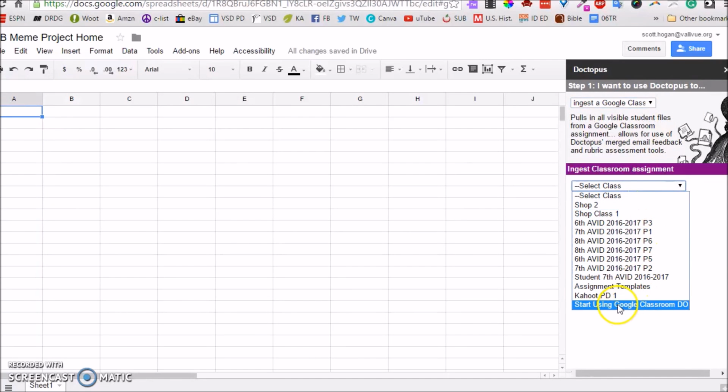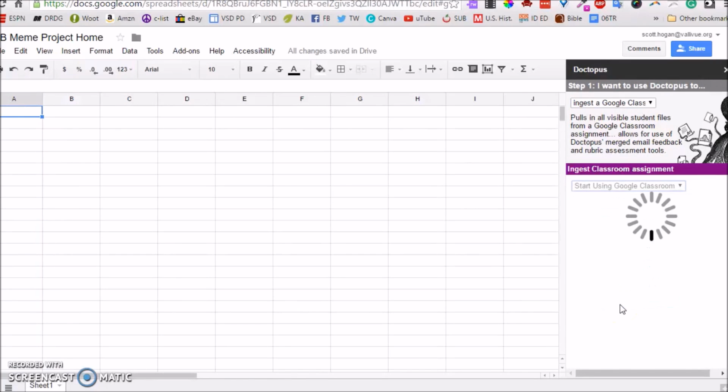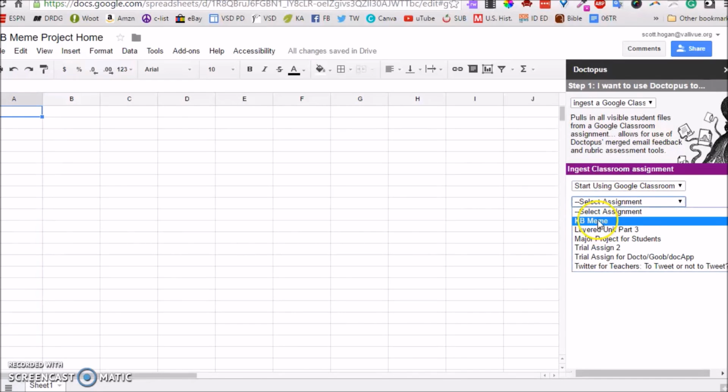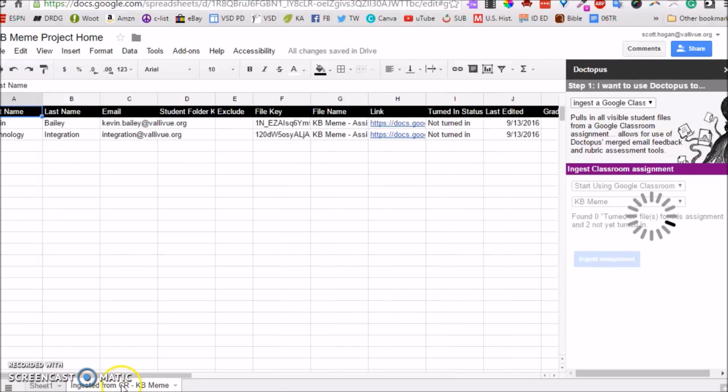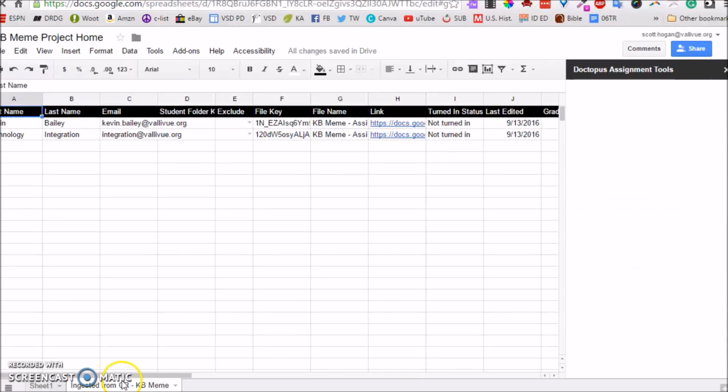The class we want is this one. And we want the KB meme assignment. So they found in that folder 2 assignments. And right now down here you see that instead of just having sheet 1, it's starting to bring in those pieces of paper that you handed out as the project homepage.